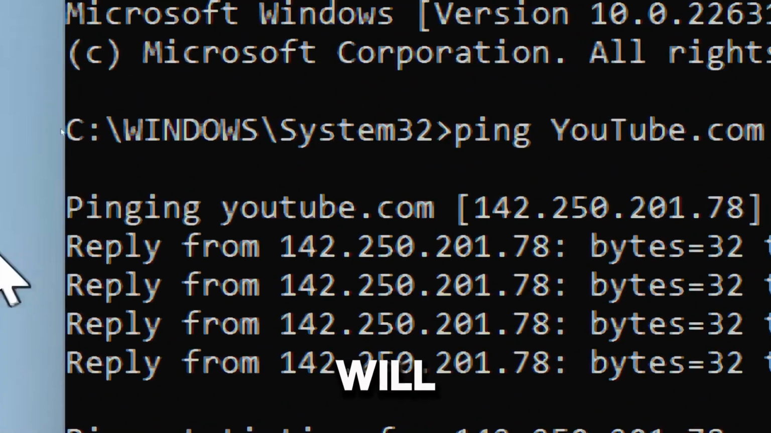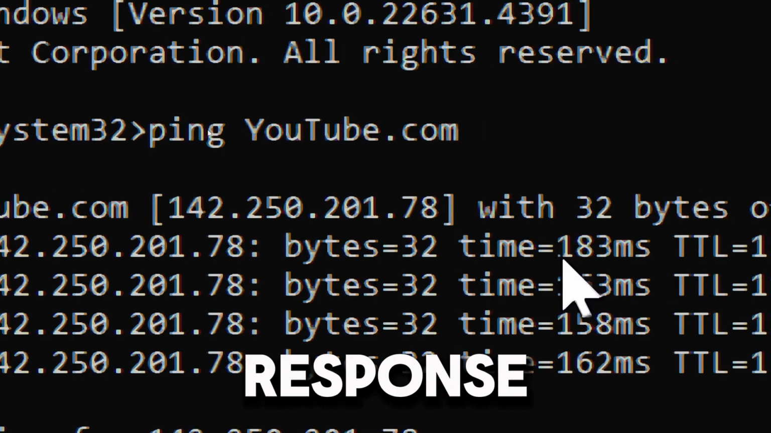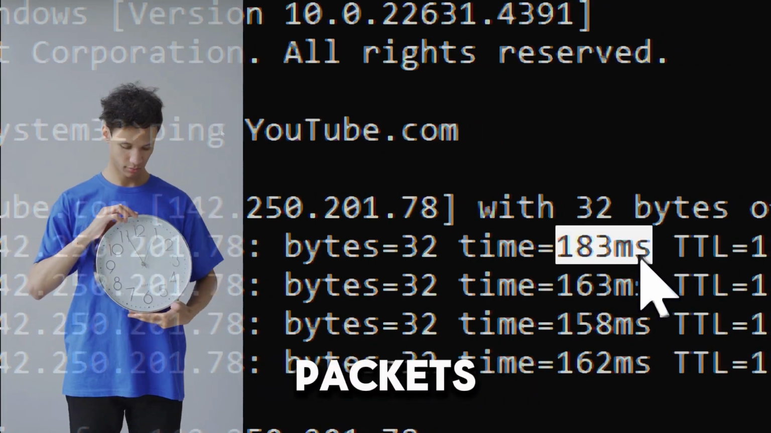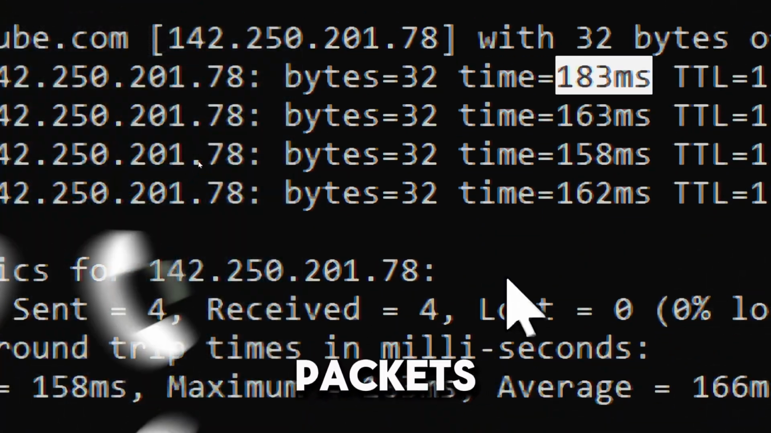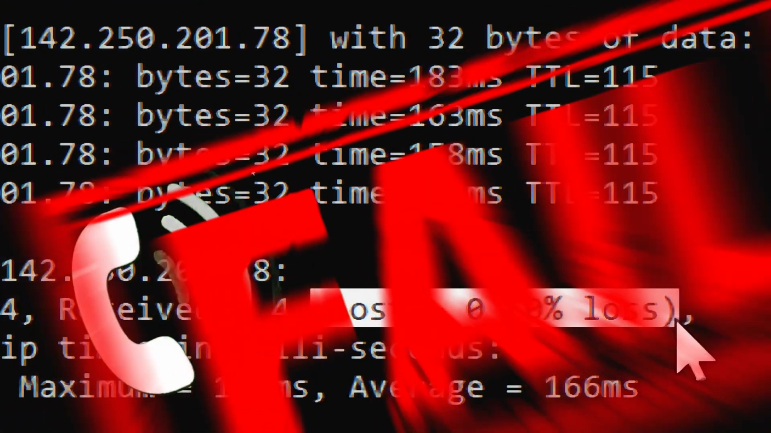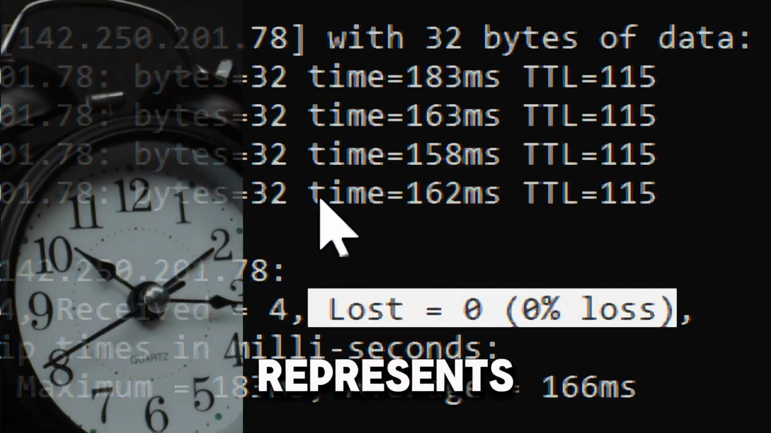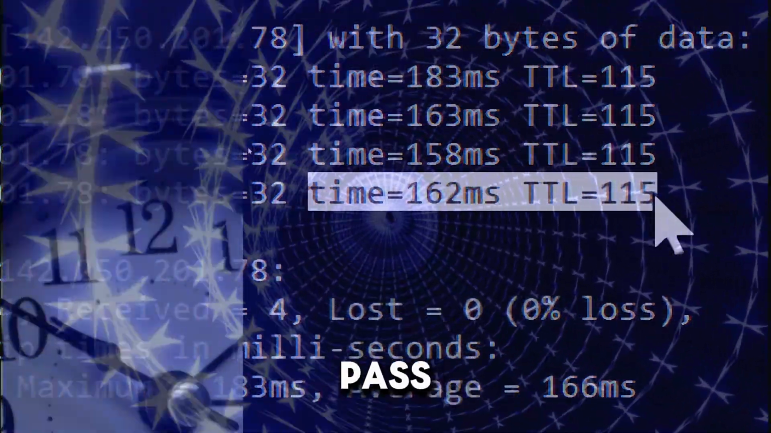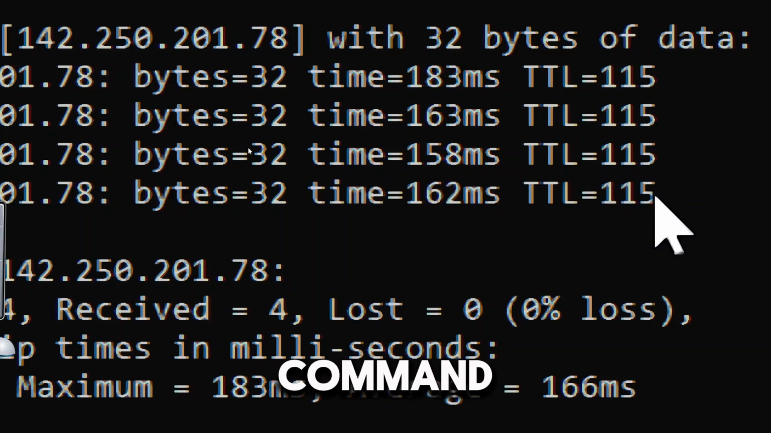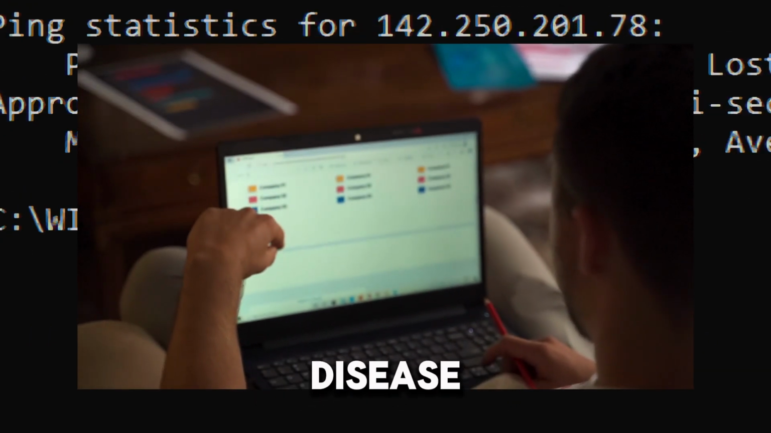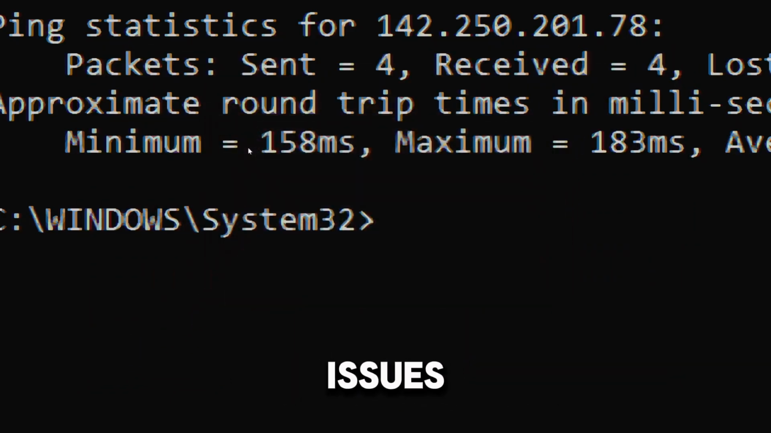The command prompt will typically display information about response time, which is measured in milliseconds. It shows how long it took for the packet to travel to the server and back. Packet loss indicates if any packets did not receive a reply, which may suggest network issues. Time to live represents the number of hops the packet can pass through before being discarded. This command is helpful for checking if YouTube is reachable, identifying potential network delays, or diagnosing connectivity issues.